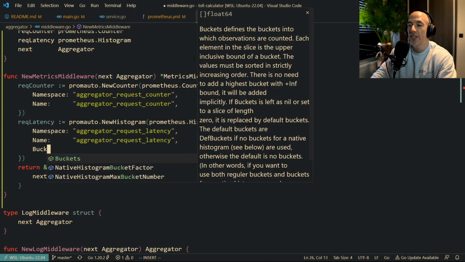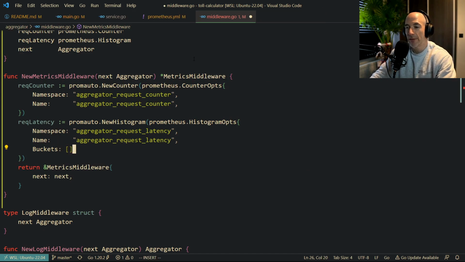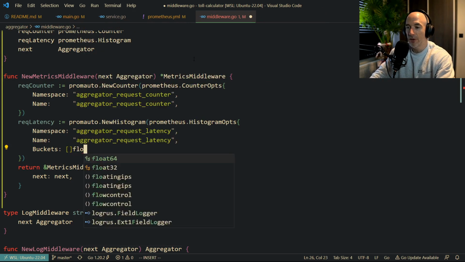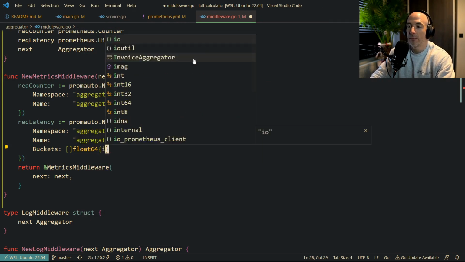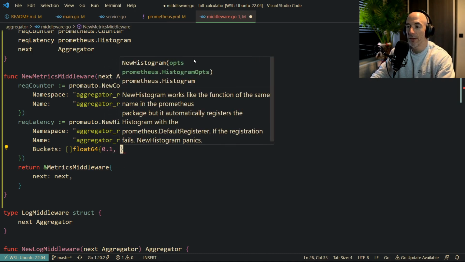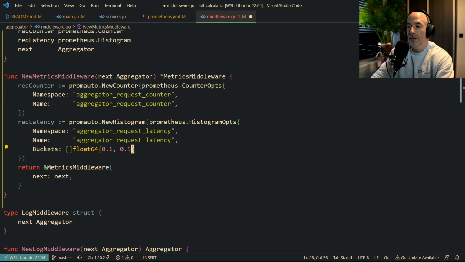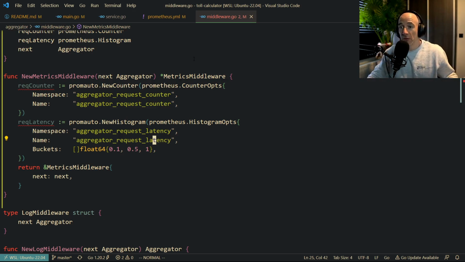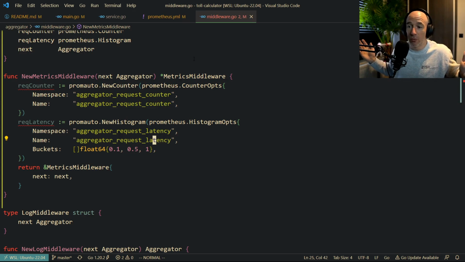And we need to have buckets here. Why do we need these buckets? That's basically for your histogram, right? And you can make whatever you want, but it's going to be a slice of float64. We're going to make them, I don't know, maybe 0.1, 0.5, and 1. Something like that. It's for the histogram. And actually, I have no clue. I just make three buckets.